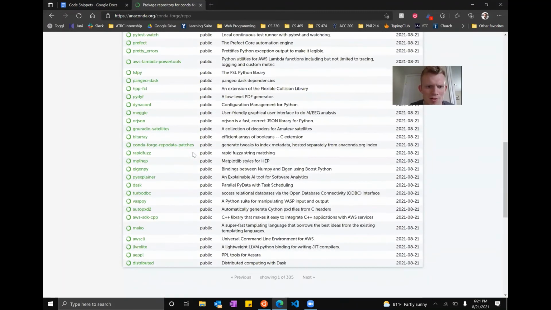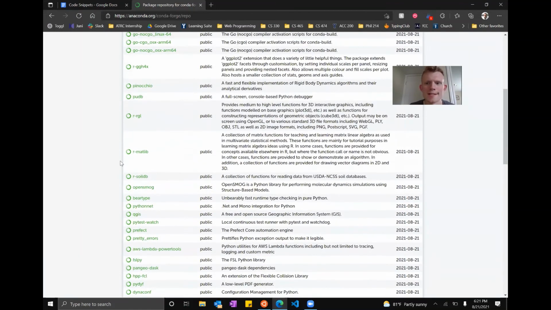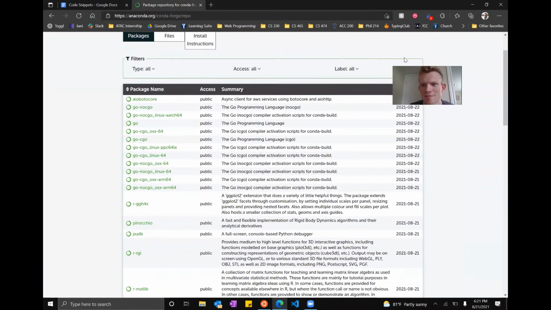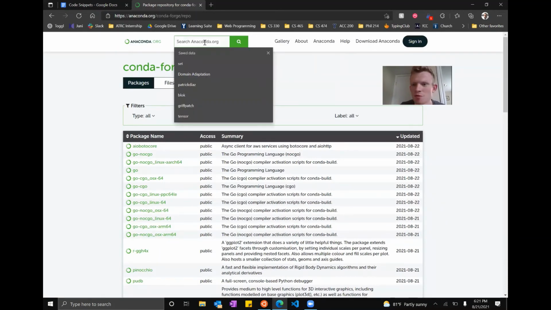Yeah, this is just the first page, and there's another like 305 pages. So yeah, really cool. Their whole mission is just to make packages accessible on Conda, and they do a great job of it. So if at first it doesn't work with the default channels, make sure to look at Conda Forge next.